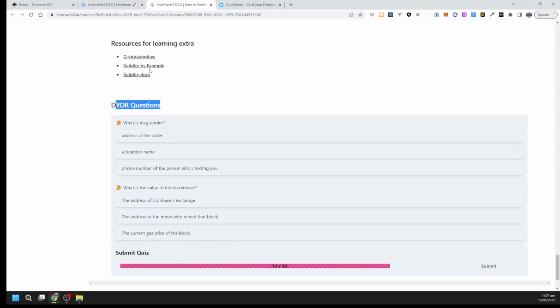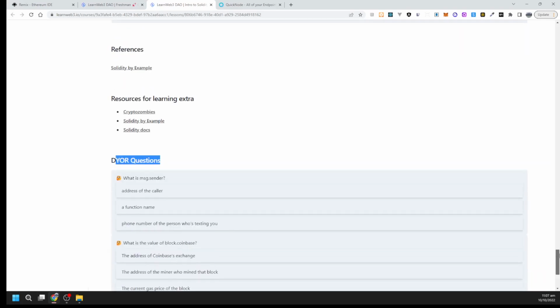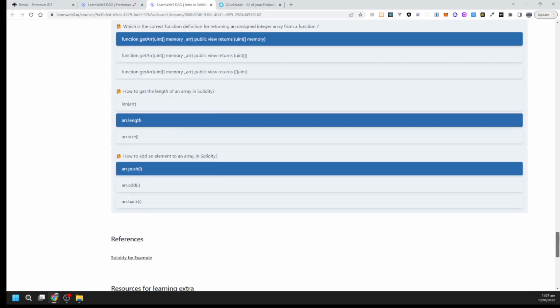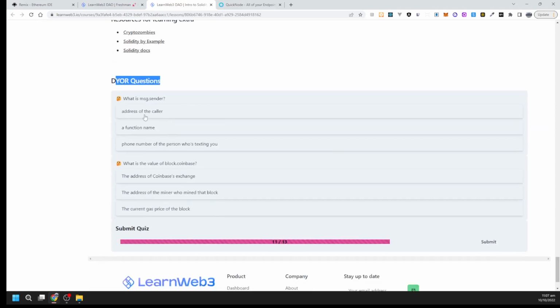What is msg.sender? Okay. These are the global variables. So, the address of the caller.